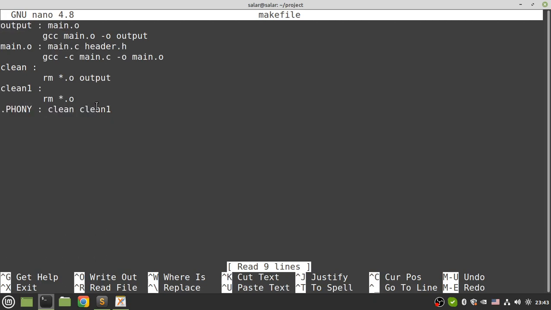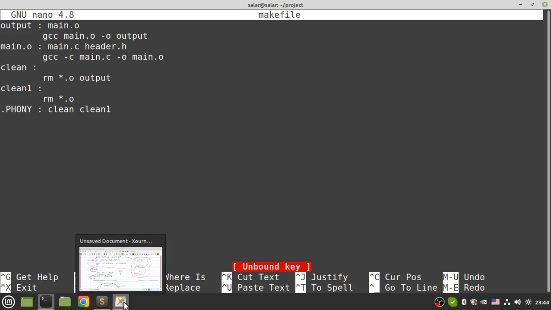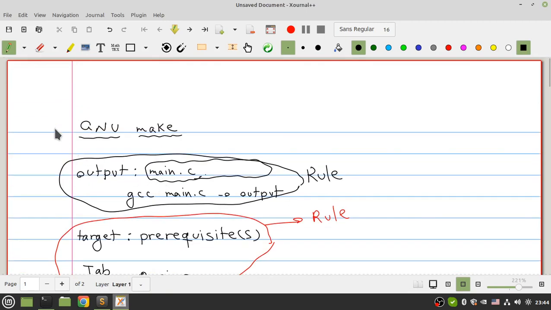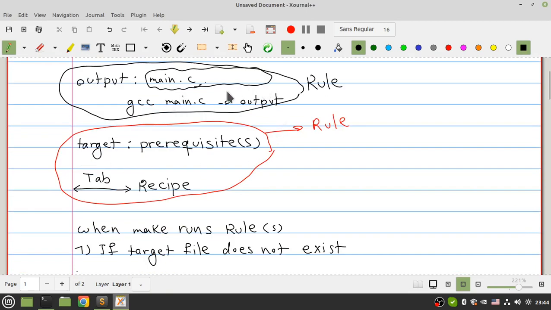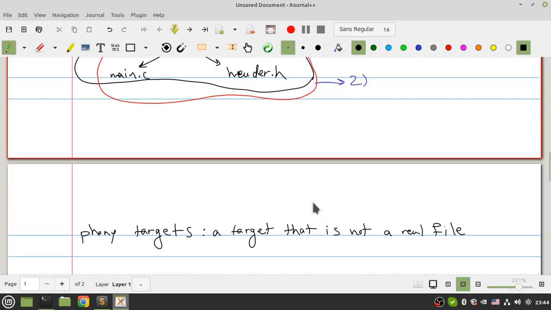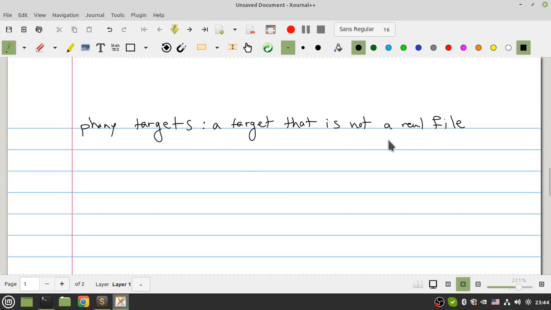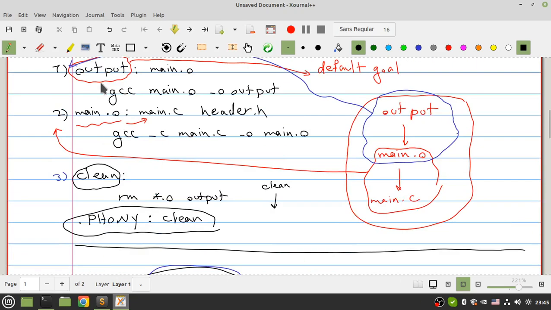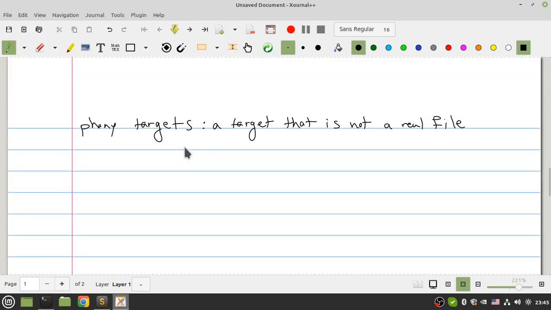Okay, so in this part I started to talk about what make and autotools are, what GNU make is, what a rule is, what the structure of GNU make is, what the default goal and dependency chart are, and how I can create a phony target, and what a phony target is. A phony target is a target that's not a real file, and I want to run some commands with phony targets, and I don't want to create a file. When I want to remove some files, I don't want to create a file, for example output. Okay, so these targets are phony targets.